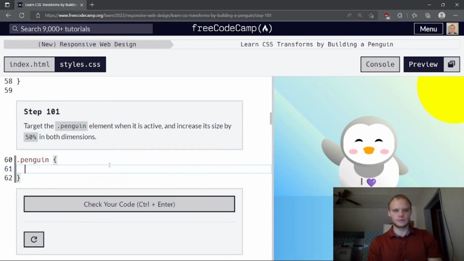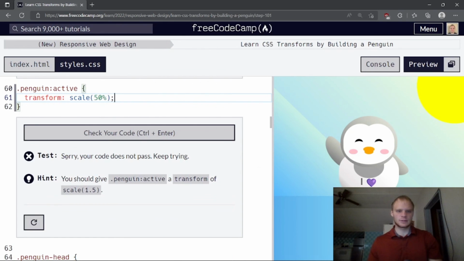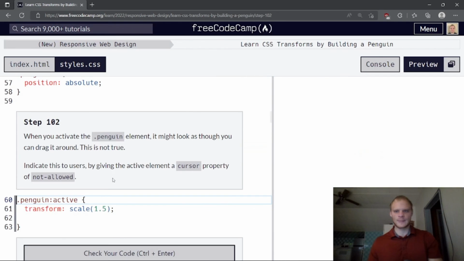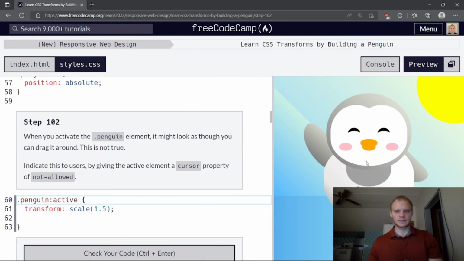Penguin, we need when it's active. So I need a pseudo selector here of active, I believe. Active. And then increase its size. So transform of scale of 50%. I think that's what they want. No. Transform scale 1.5, not 50%. Whoops, 1.5. Yeah, there we go. All right, so that's when I click on them.